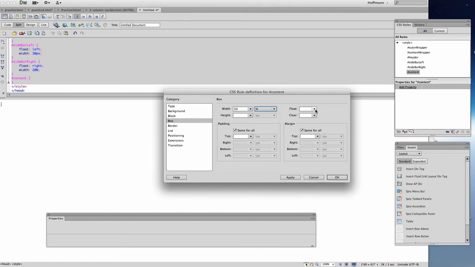And I'm going to assign this one to the left. Even though it's in the center, you have to remember it's going to float to the left of the previous one, which is your right one. And that will put it into the center. I know sometimes this can be confusing when you're trying to figure this out, but this is the correct way to do it. And then you hit OK.